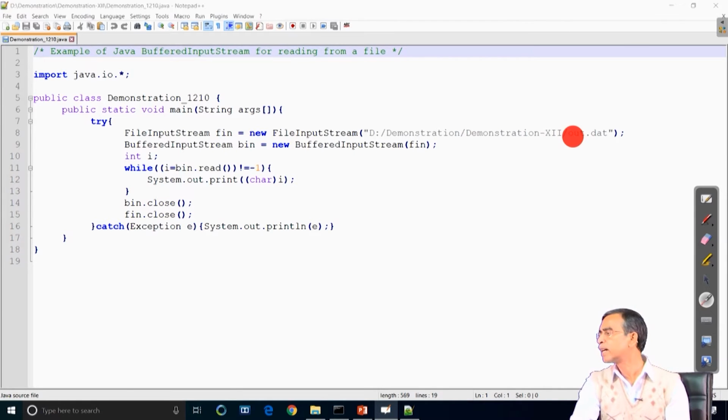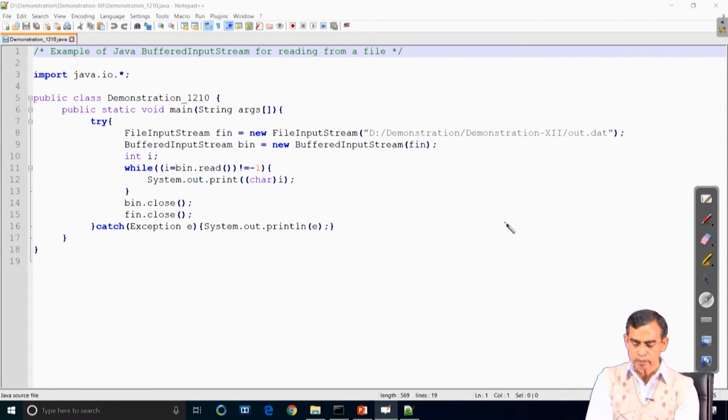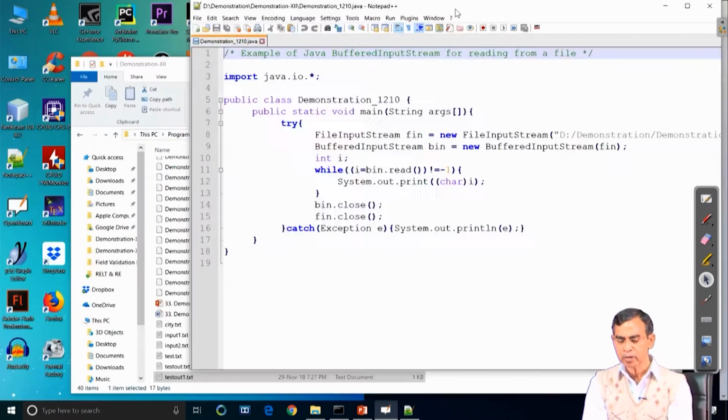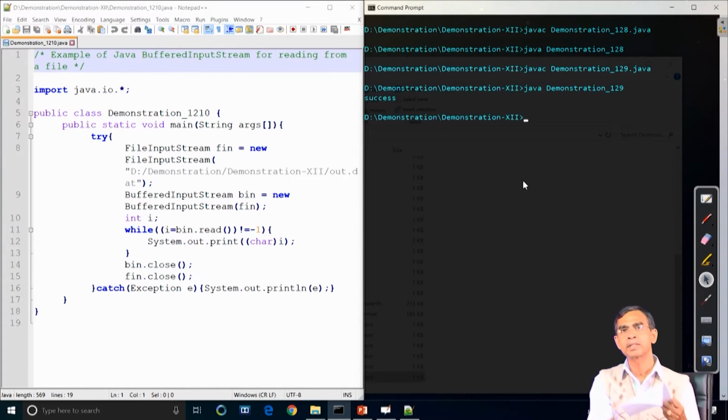Instead of out.date, in this source we can put a network port number, a socket, and so on. Here we give the source of the input, and then it reads the entire content as bytes and prints it on the screen. So that is the basic idea of the buffered input stream and buffered output stream concepts.